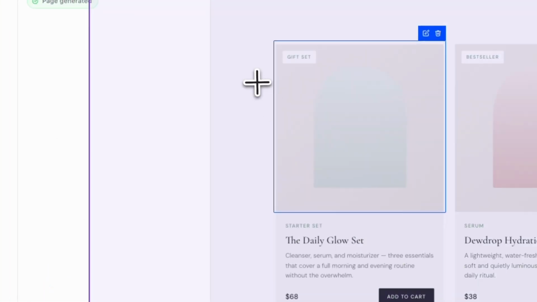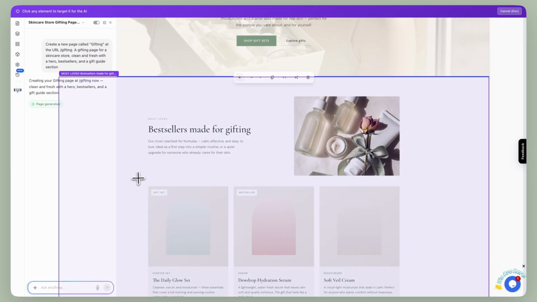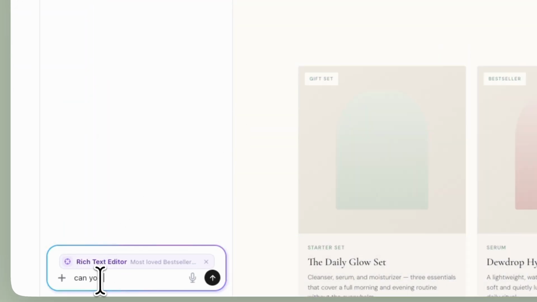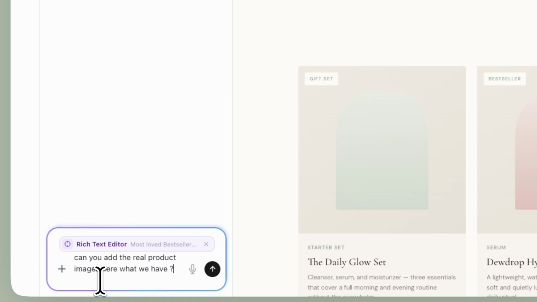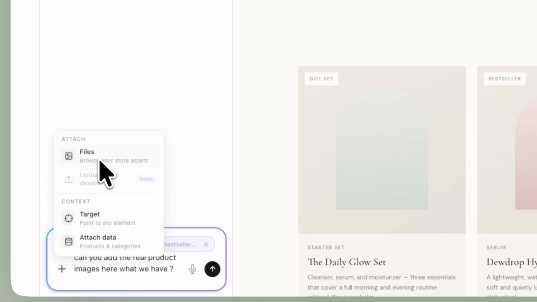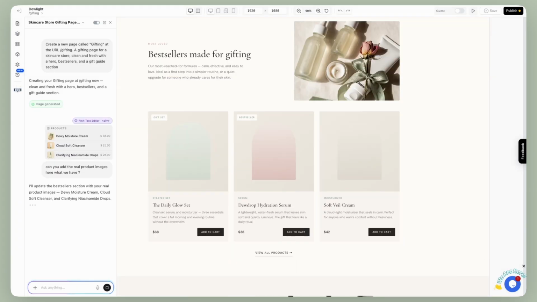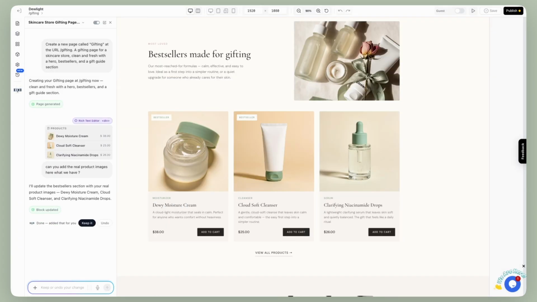These 3 images look nice, but they're not our products. So I'll target this block. Now I just ask Buddy to swap them in. Then open Data Source and attach 3 real products from our store. Give it a moment. Done.